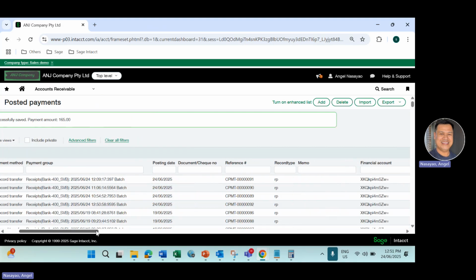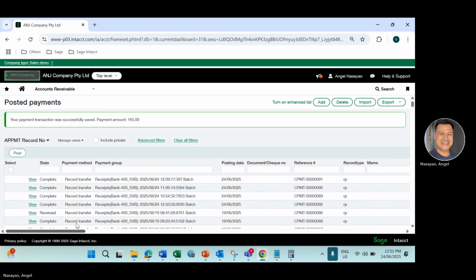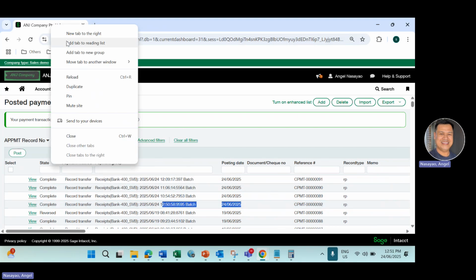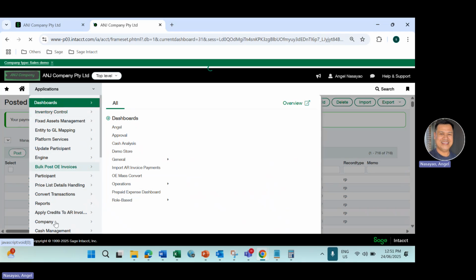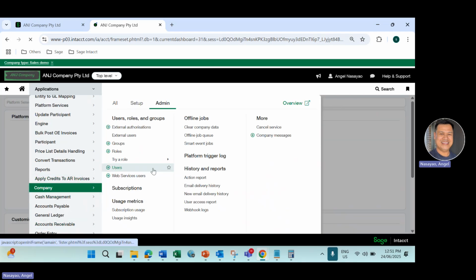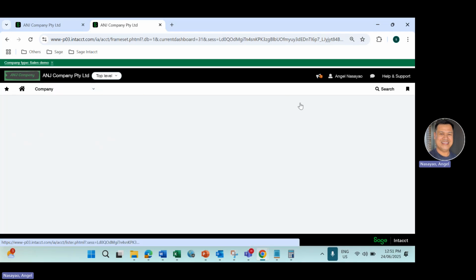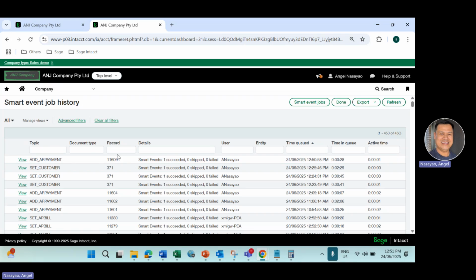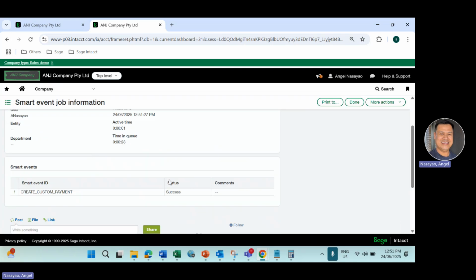Let me just have a look if I can see it there. Yep. Okay, so we're talking about this one here, which is this time, right? So let's have a look at the smart event. If we can still look at the status. If I go to company in here and smart event jobs, yep, it's already been processed. So if you have a look at this one, we triggered it around this time, right? So let's look at the smart event job. It says success, which is good.